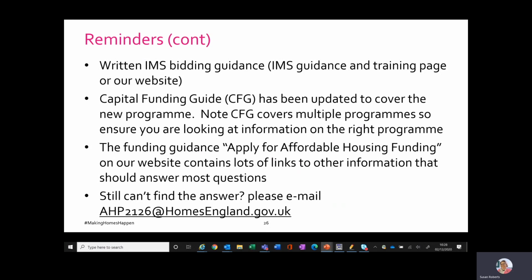And finally, some general reminders. Although I've done this video, there is also written IMS bidding guidance, and that's on the IMS guidance and training page of our website. There's a couple of times that I've referred you to look at that rather than show you the detail on screen, which would have been difficult to read on screen.